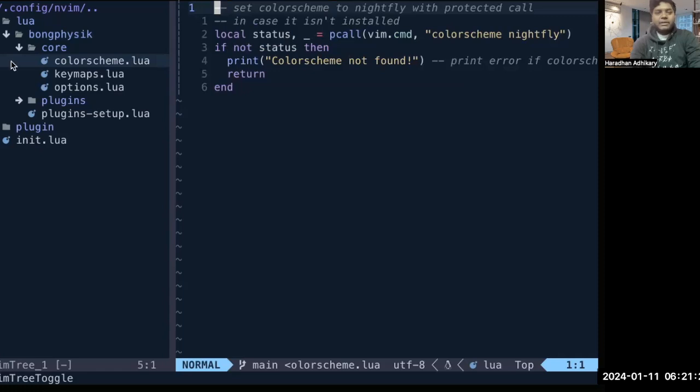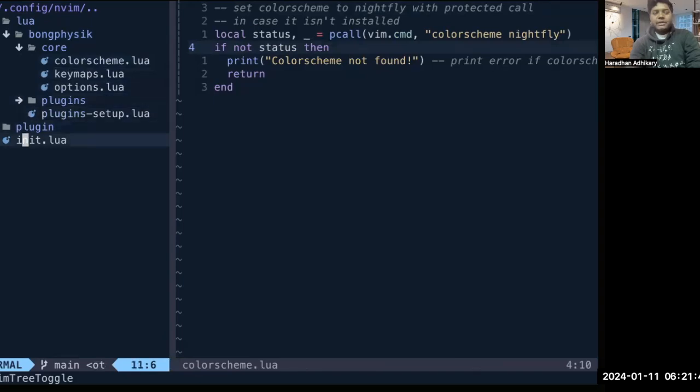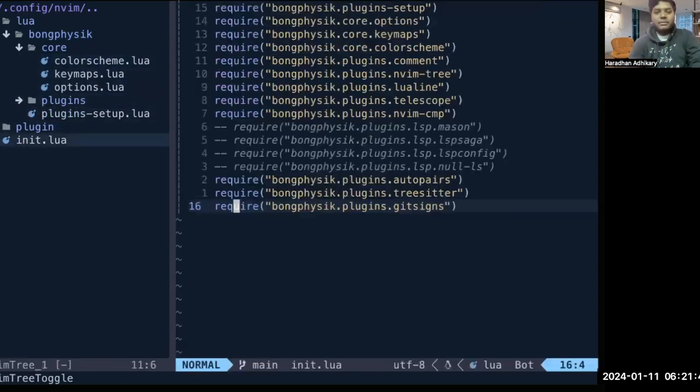If you remember, I already discussed this in one of the videos, which you can click here and see. I basically use one color scheme, which is called Nightfly. This is one of the color schemes I use. And whenever I write any kind of Lua file here, at the same time I have to call it in my init.lua file. And here basically this is the one which I just showed you, this core color scheme.lua. So this is all in the core directory.